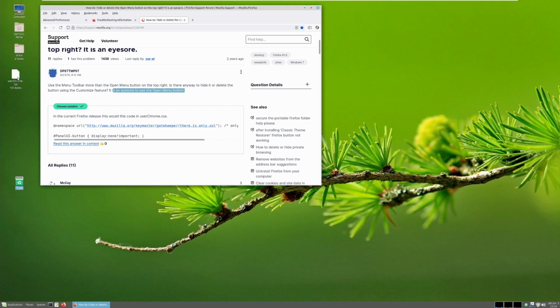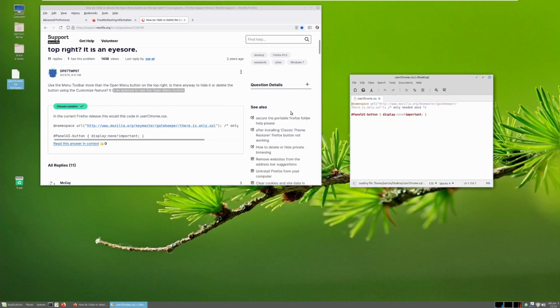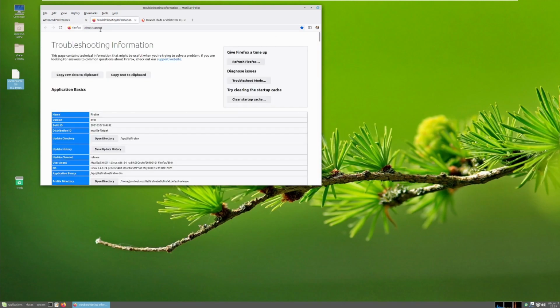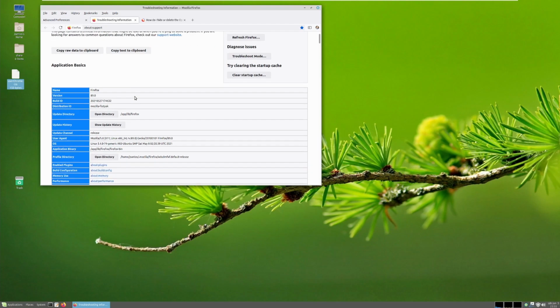So the way to solve this, you create a file called userChrome.css. Let me open it, display the file, and on this file you must copy what's in here, copy it and paste it here on the file. Save the file, and then we must go to about:support, which we also visited in the other video regarding the scroll bars, and you must search for profile directory and open the directory.